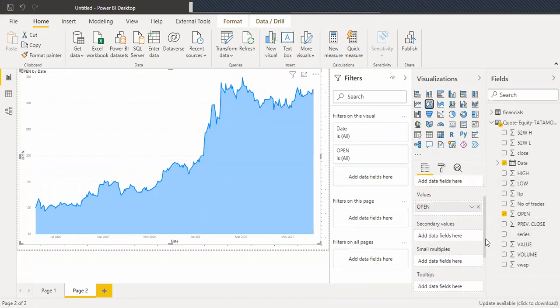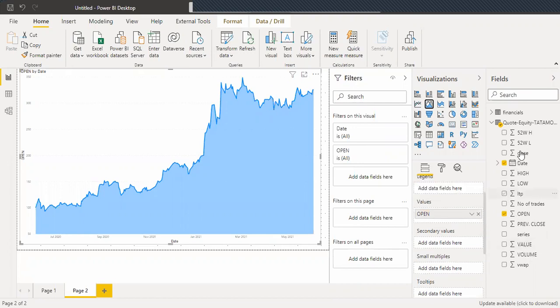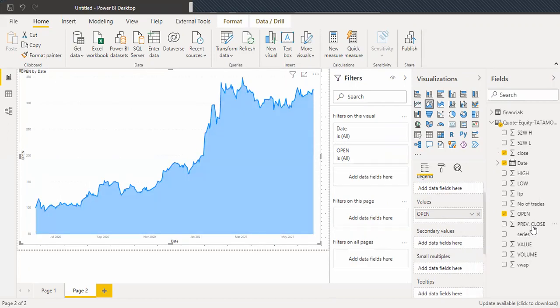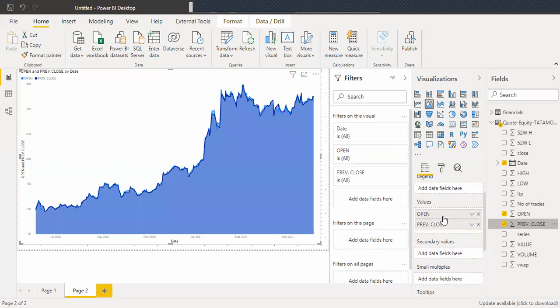So you can add values, you can add secondary values, you can add small multiples also. So let me add open and let me add the close. So usually open, close, high, low, they are at the same range. So you can see this is how it is showing us the information. If I show the previous close also, yeah, so like this here you can see at what point it opened, at what point it closed. So you can plot your multiple values also with the help of this.